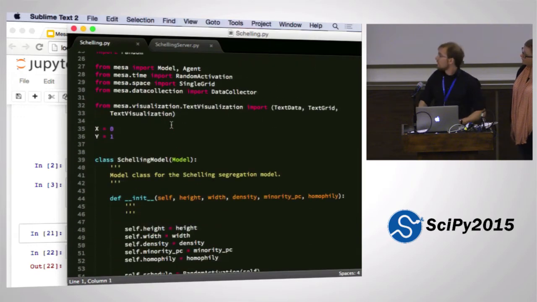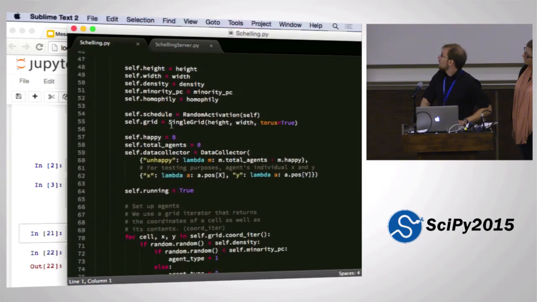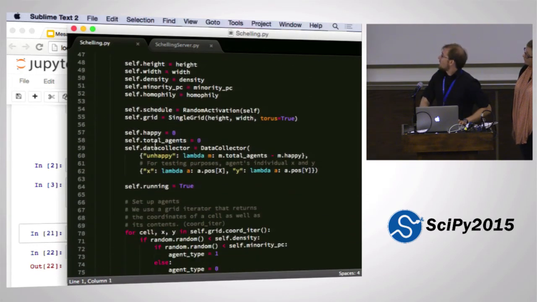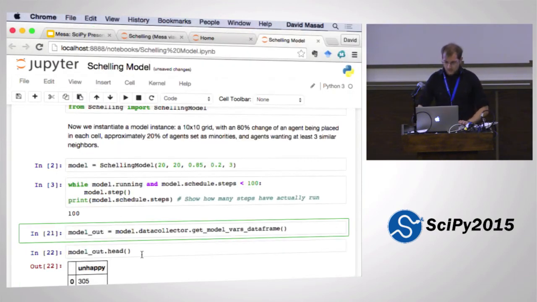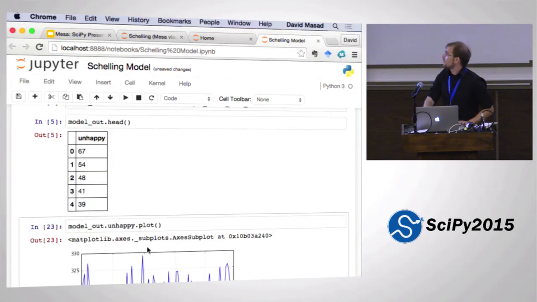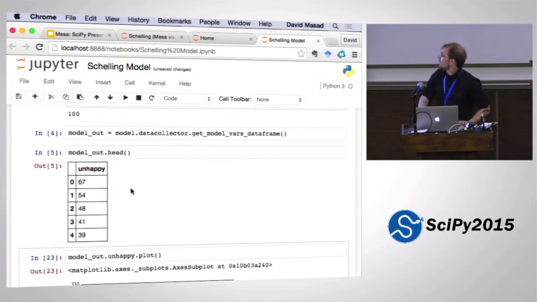So this is what the model code looks like. This is all up on GitHub. And we create this data collector with just every step of the model goes through and counts the number of unhappy agents, stores it internally. And we can pull that out directly into a pandas data frame, so it already knows how to do that. As you can see here, the beginning of count of how many unhappy agents there are.